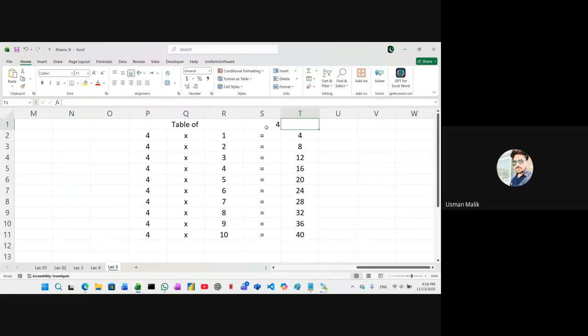Let's write 4, and this is the 4 timetable. Isn't it interesting, Khazra? Yes, it's very interesting and cool.